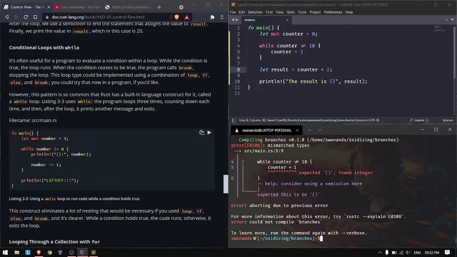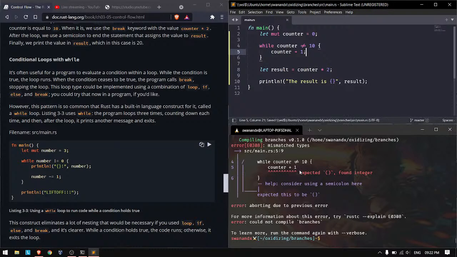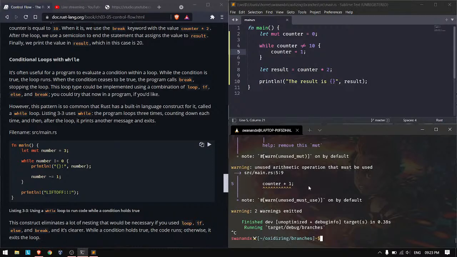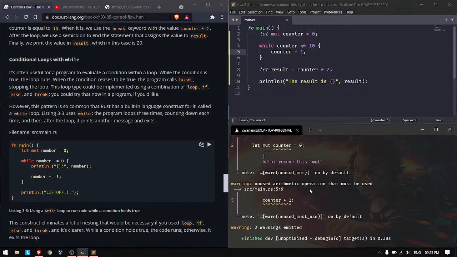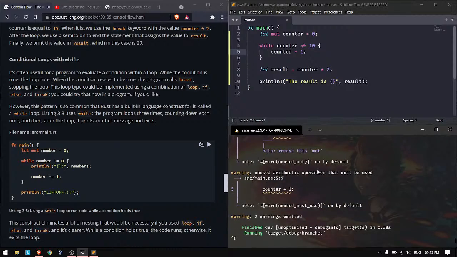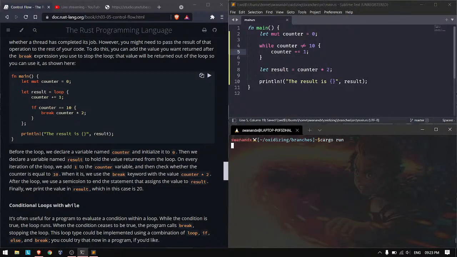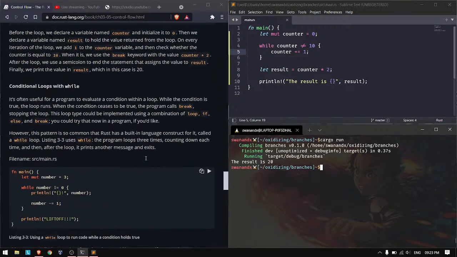and if we run it, yeah, counter expected found integer. Okay, so we don't want to return it, just like it gets evaluated as an expression. We want a statement here, right? So we need a semicolon, and after that there are 2 warnings, what are the warnings? Yeah, unused arithmetic operation. What are we doing? Oh, plus equal to, we don't want to just add it, we want to assign it also. Yeah, and now it finally worked. So that's how we can use while loops.